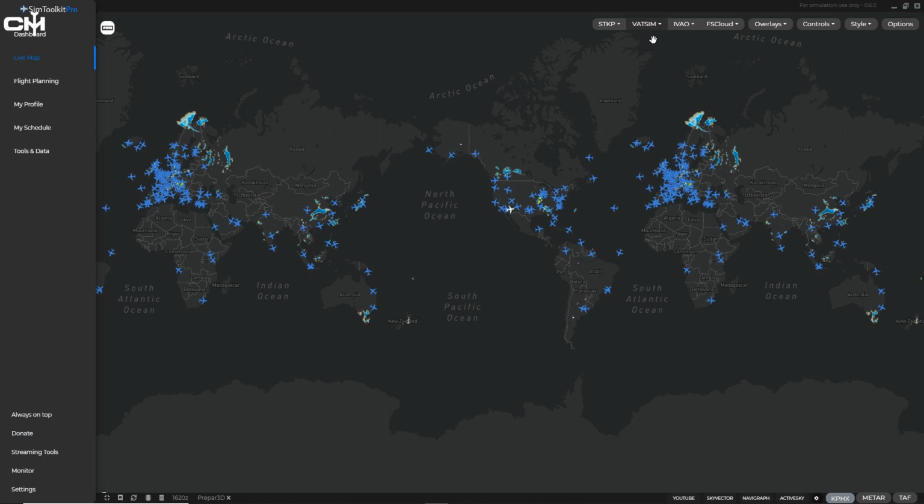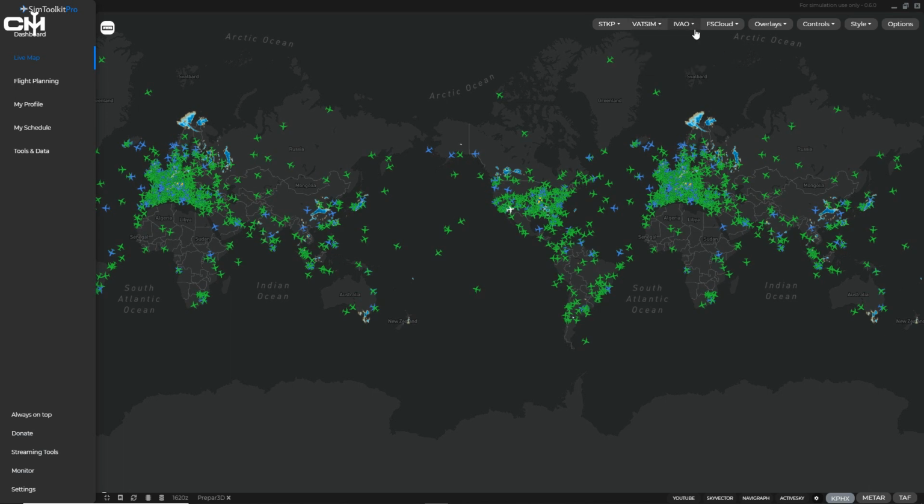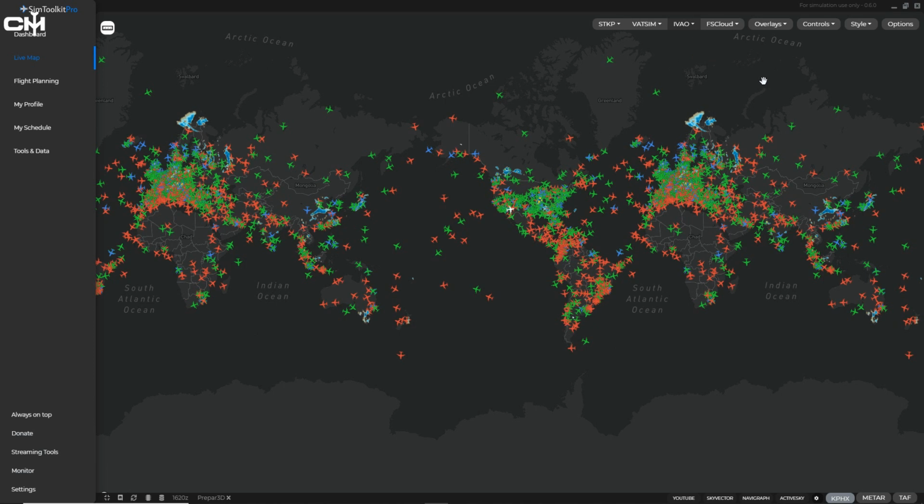All right, so you can click on flights and overlay them. If it wants to overlay again, there it goes. You can do the same thing with IVAO, and that'll be a different color. And you can change these colors once again using the options. Same thing with FS Cloud.